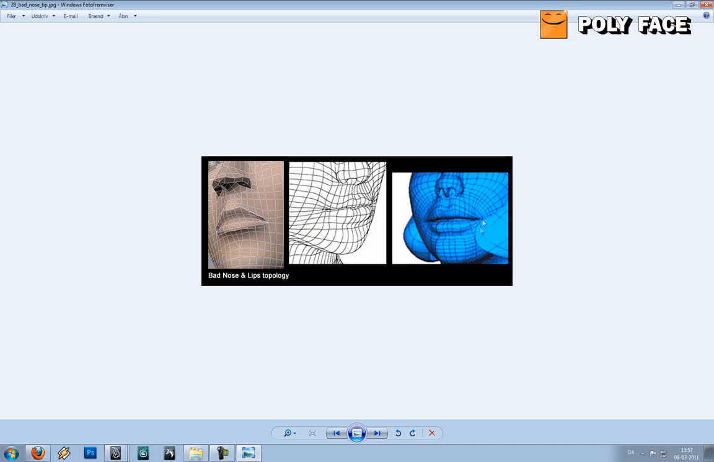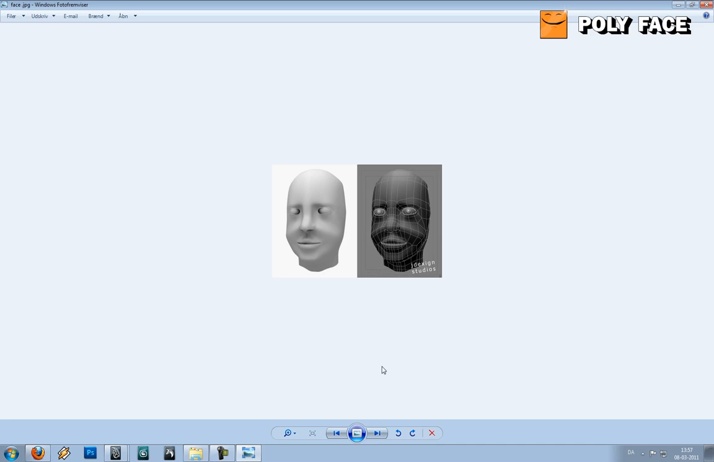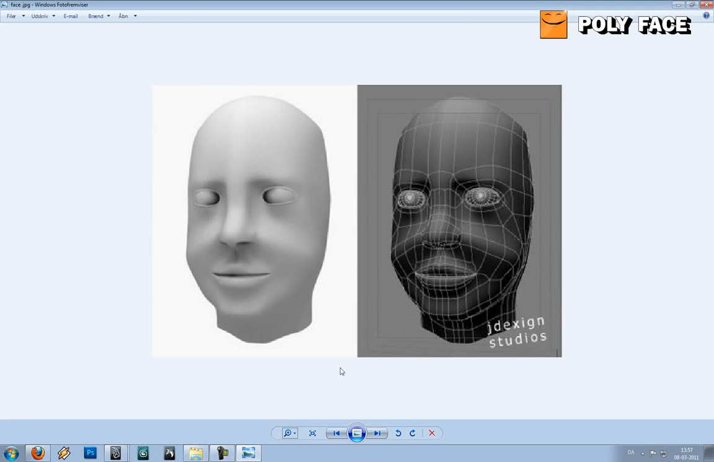This is a bit better. And yeah, another one. You can see the edge loops around the mouth, not too good. Around the head, a bit better, but still not that good.